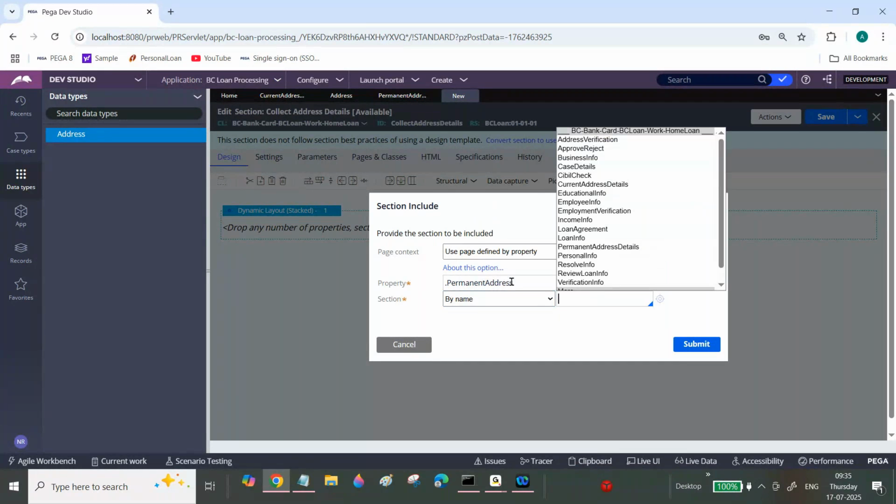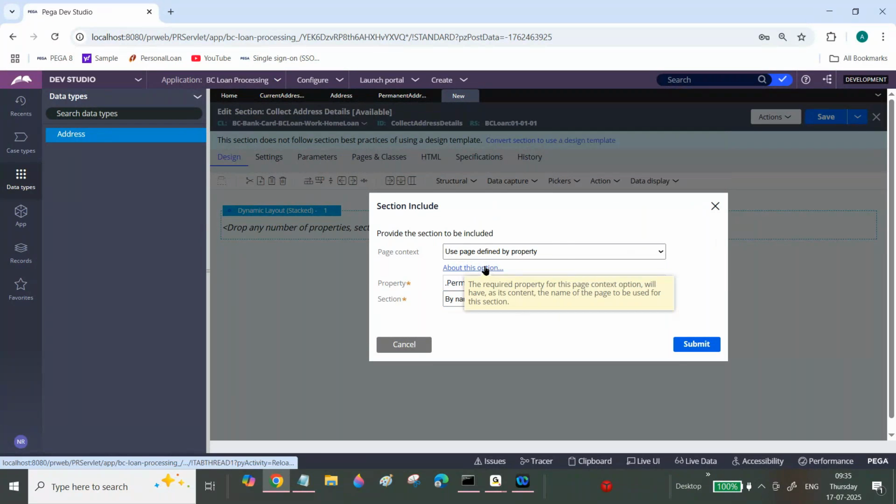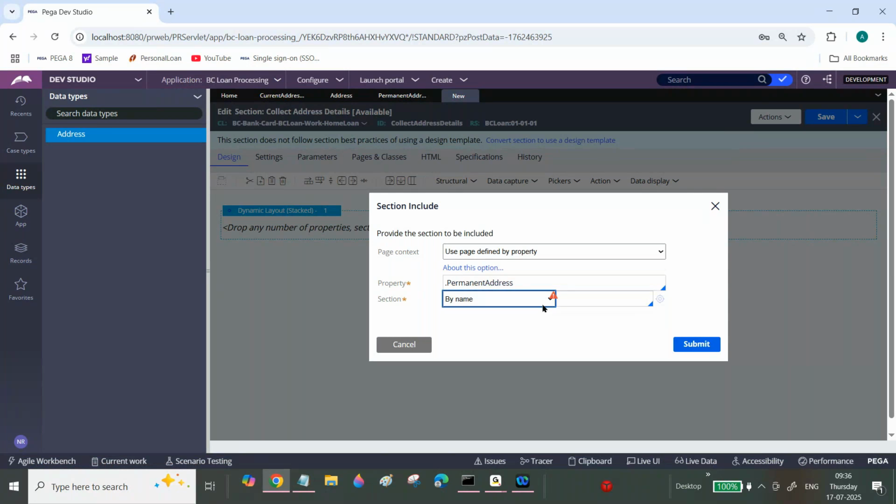Sir, now whatever sections, one minute, why is it this? The required property for this page context option is the name of the page you will use for this section. Now whatever data is available in this section in the clipboard, this property contains all the data. Whatever section you are referring to here, that section's related content will be available in that property.